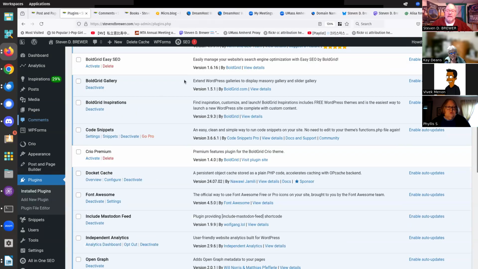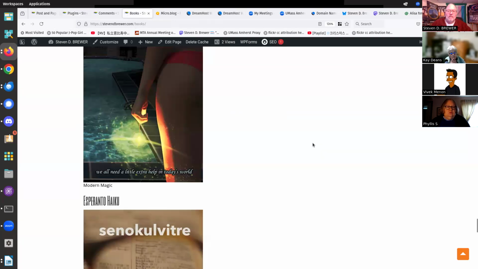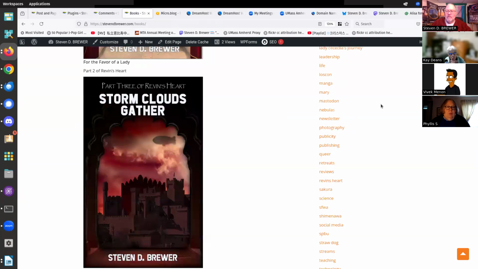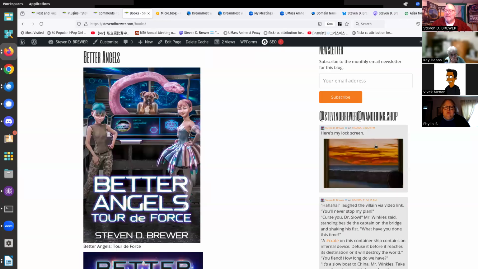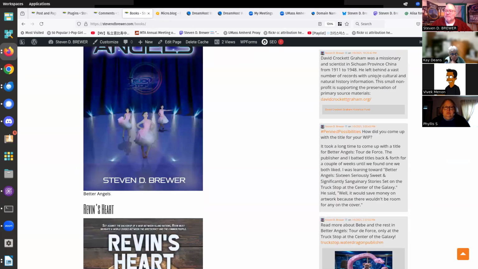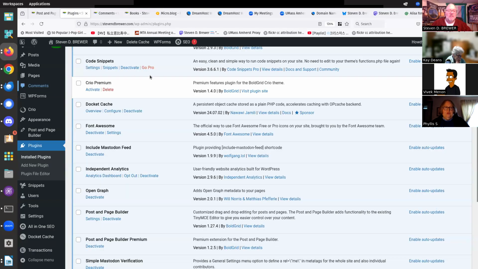The Bold Grid Gallery got installed as part of the automatic install that came along with my theme that was provided by DreamHost. This is Include Mastodon Feed. That's what puts the little block that says @StephenBrewer at wandering.shop. And then here are some of my most recent posts via social media. And I can configure the number of posts that show up here in the sidebar. But the thing that makes that work is this little plugin, Include Mastodon Feed.